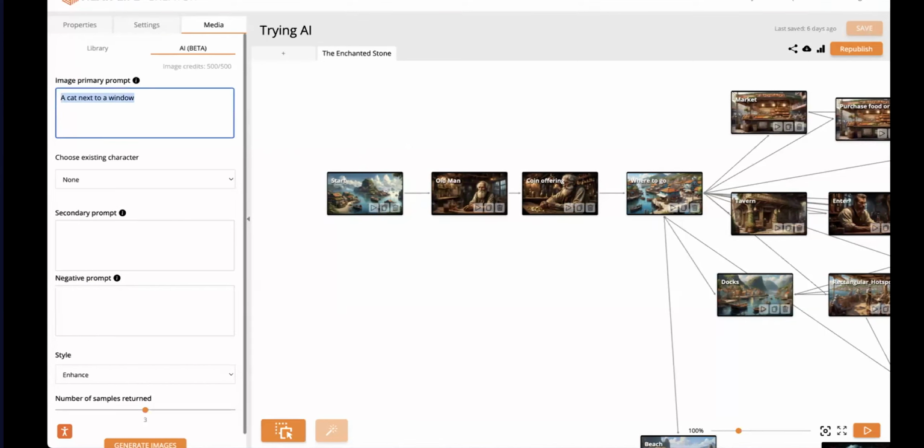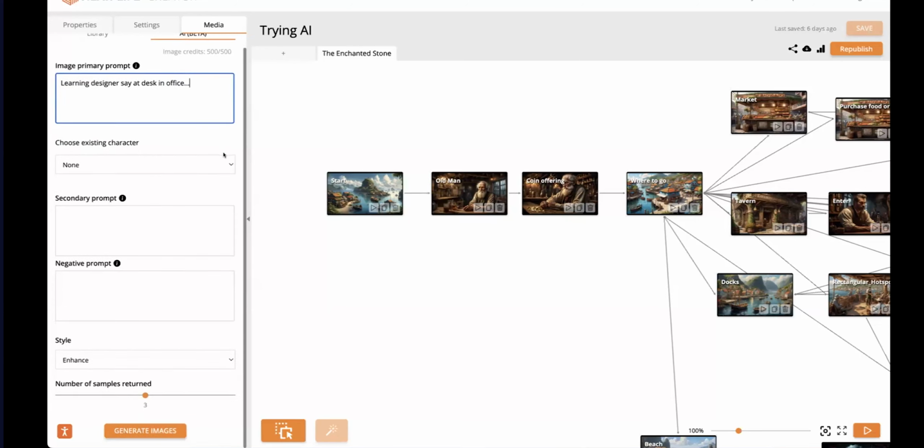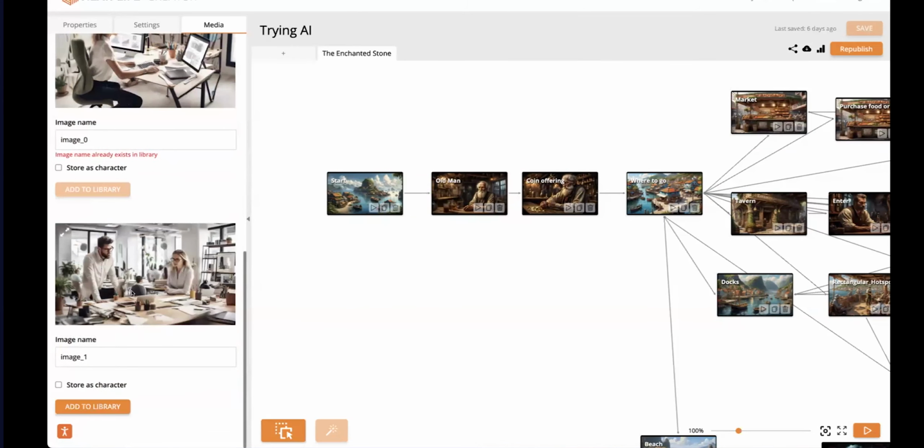I can give a little prompt here, and then I can choose an existing character. So you'll see in a moment in this mini game, you can have recurring characters. I'm just going to return to save time here. You can get detailed, have a secondary prompt for additional information, and negative things you want to avoid. And put, say, instead of sat, but should still get something. So we get those images, and we can save those and add them to the library.